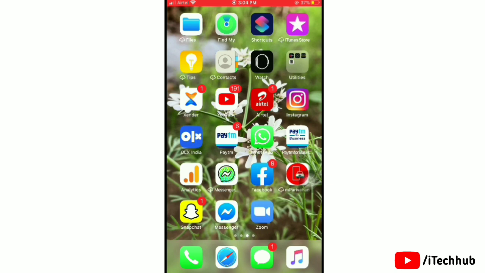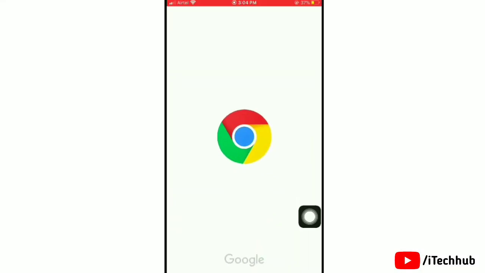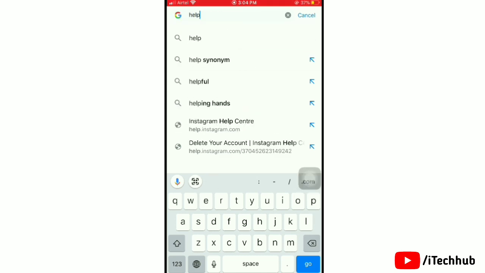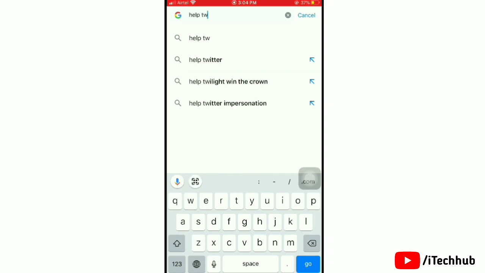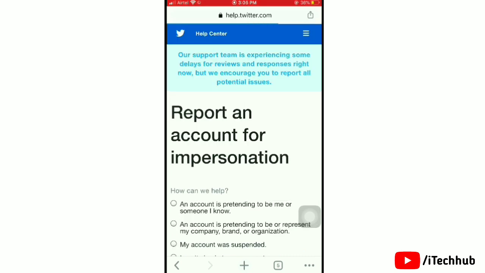Now, open any web browser on your device. So, here we go. Now we'll go to search and search for Help Twitter Impersonation. Here, tap on the first block at the top of the screen, Report an account for impersonation.